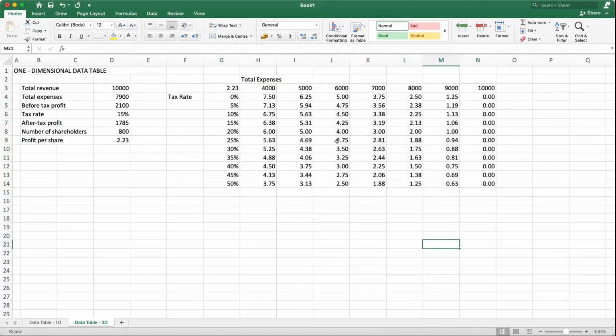So you can see that if your expense is 10,000, then total revenue and total expense will be equal. So before tax profit will be 0. After tax profit will also be 0, and the shareholder will get nothing. Per share profit will also be 0, which is reflected here. All are 0 here. Okay. And if your tax rate is 0%, then you get the value.